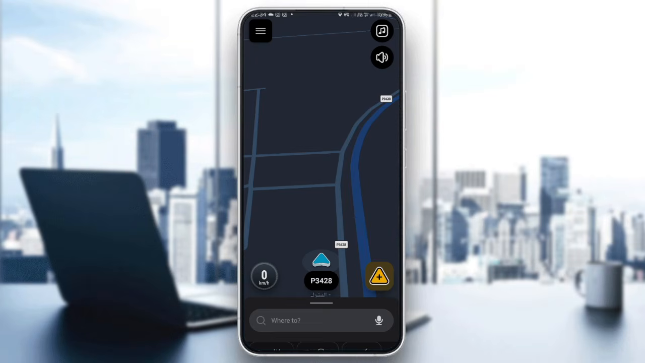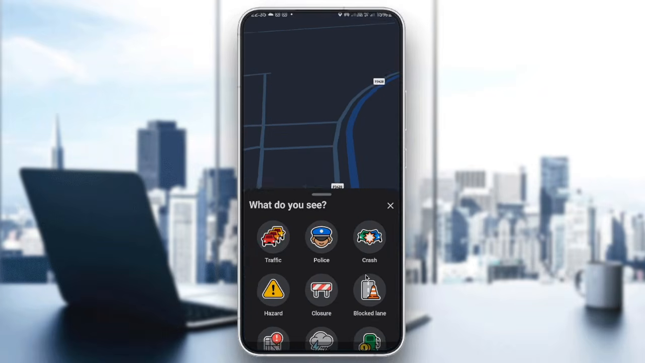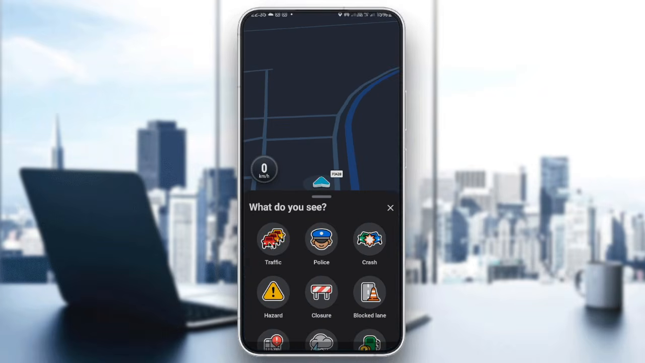As you can see, there's an icon for the reporting menu. It's the yellow triangle with the plus button here. We're going to click on it. Let's see here. Once you click on it, you're going to see all these options right here. Waze will give you several options.